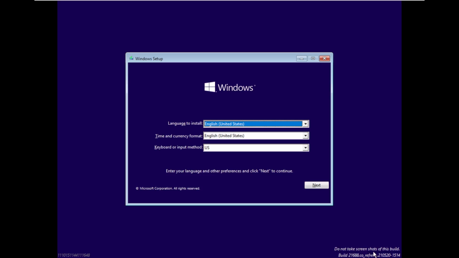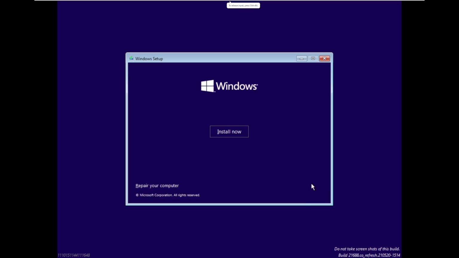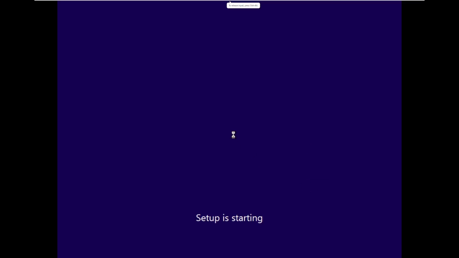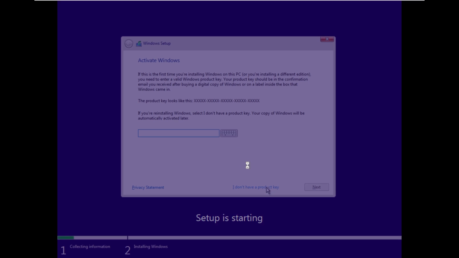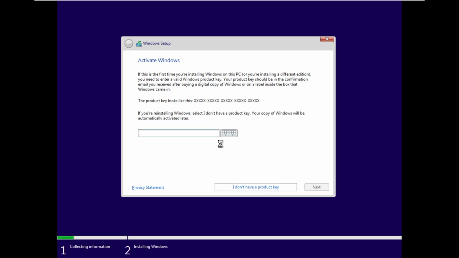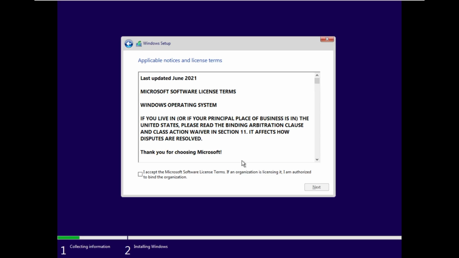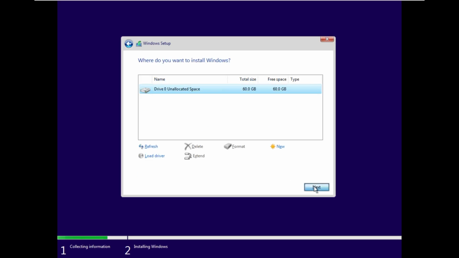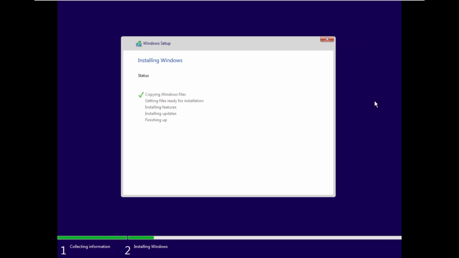We can see that this is obviously very confidential. Do not take screenshots of this build. Microsoft is keeping it under wraps at this time. They didn't want people to know that they were working on Windows 11. We don't have a product key for this unreleased build. We're going to go through here, and then we should be able to select our disk. Obviously, this is the older version of the Windows installer, because the new one only came in Windows 11 24H2.